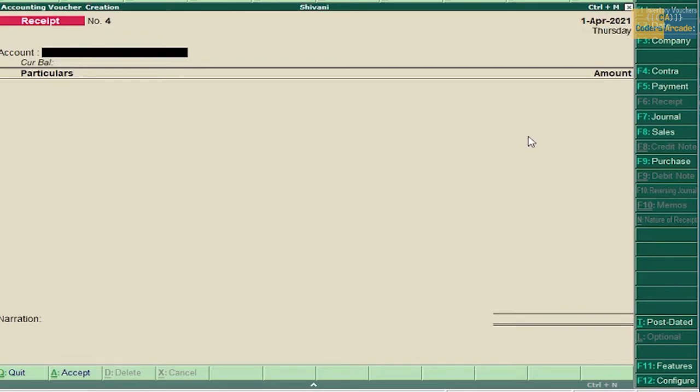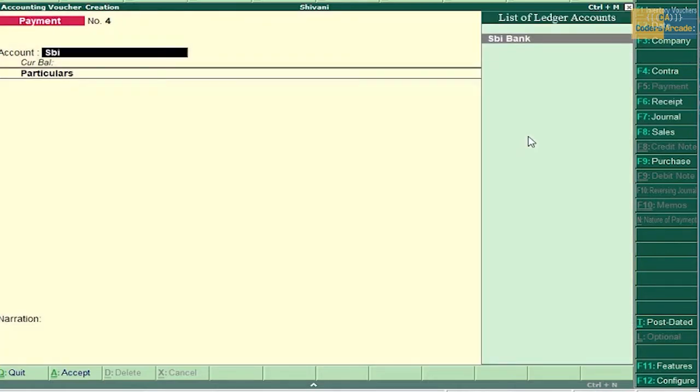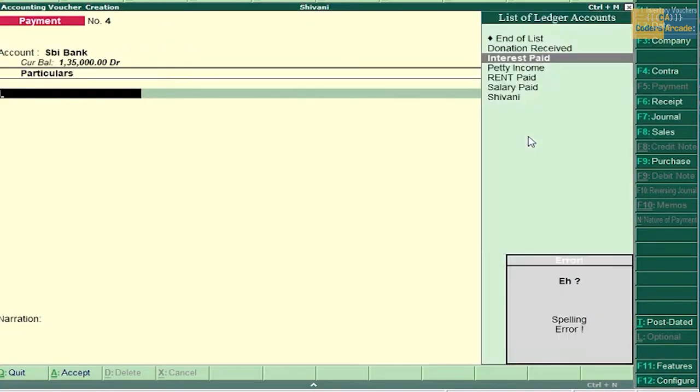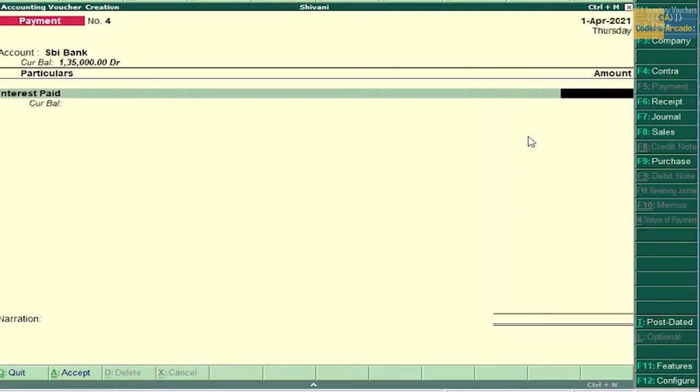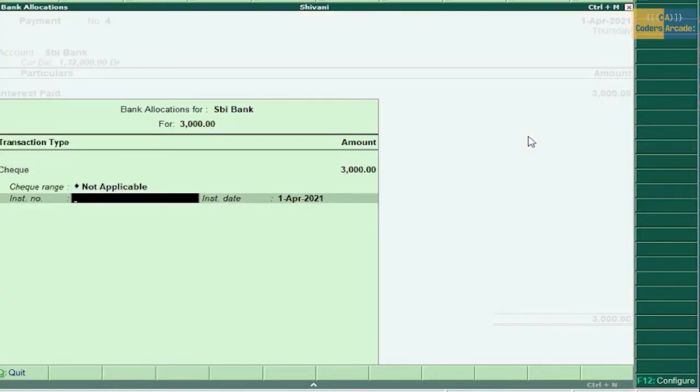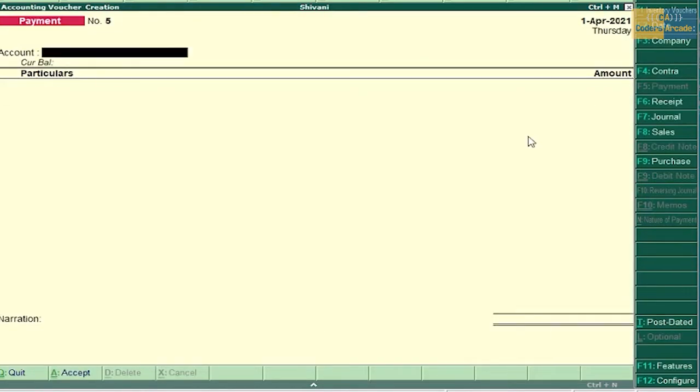Interest paid through SBI Bank. So it should be entered in payment voucher. It is an indirect expense. Press F5. Interest paid through SBI Bank. Account name is bank, interest paid. Amount is 3,000. There is no cheque number, so press enter and accept this.